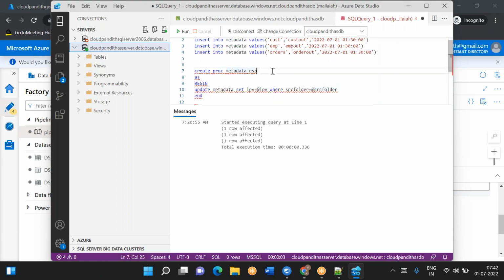Clear. Now I need to put here @LPV. LPV is, I think, a string only, so you can just put varchar 50. Next, @source folder, that also you can consider as a varchar 50.